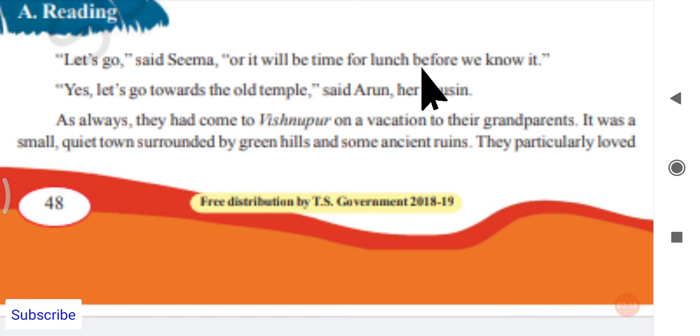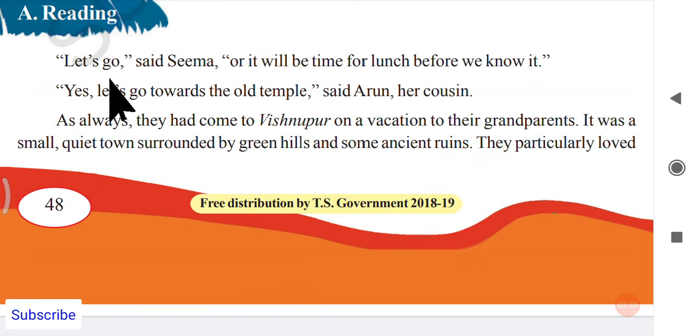Let's go, said Seema. So our first character is Seema. Or it will be time for lunch before we know it. Yes, let's go towards the old temple, said Arun, her cousin. So here there are two characters, Seema and Arun, and they both are cousins. On one side, Seema is telling, let's go, or it will be time for lunch. And on another side, Arun is telling, yes, let's go towards the old temple. Let us see what it is.